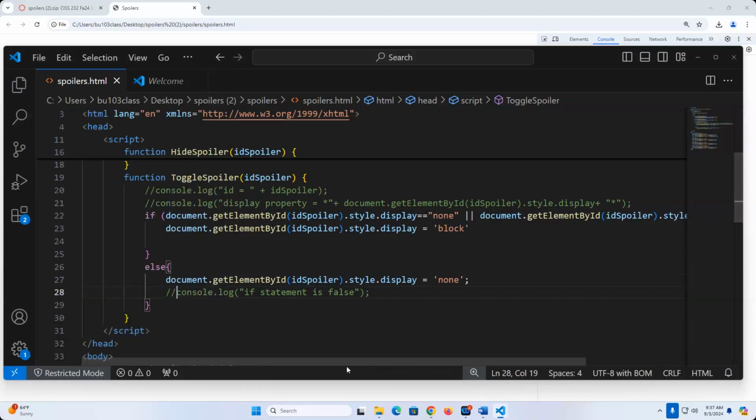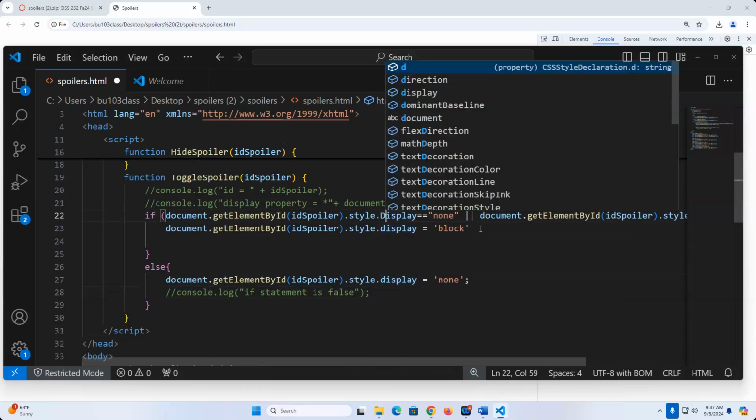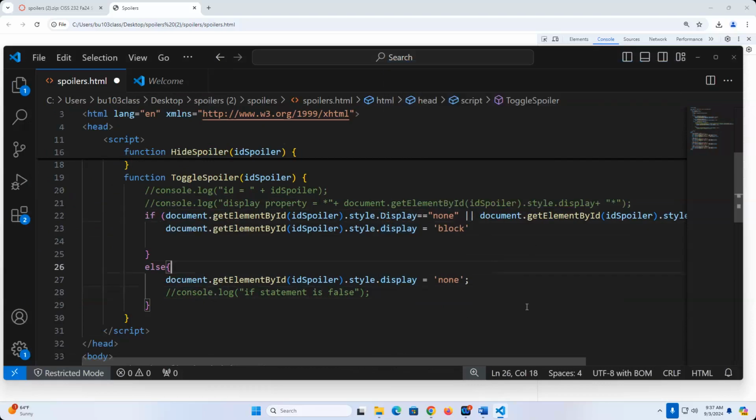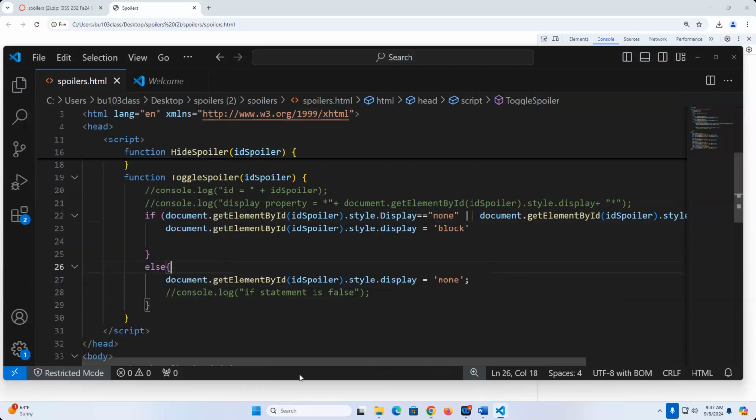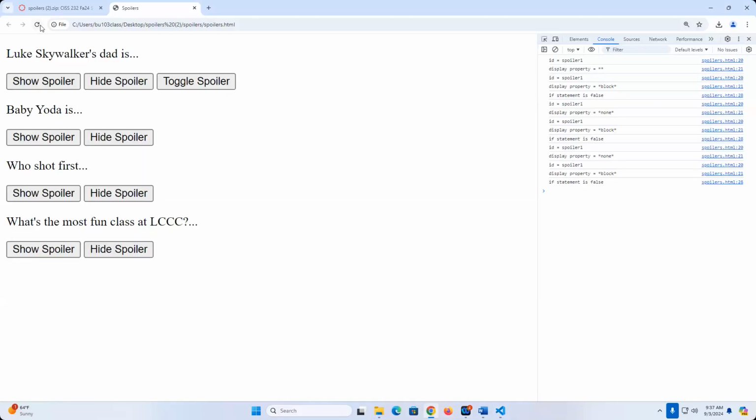What if we had a problem in the code? One thing I didn't mention about JavaScript before is it's case sensitive. So that capital D is not correct. It should be display with a lowercase d. What will we see in the console then?